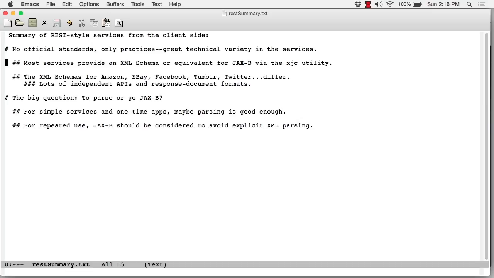So with an XML schema, as we saw in the Amazon case, we can use Java's XJC utility to create Java classes that then allow us to use JAX-B so that we can avoid explicit XML parsing. Very nice. On the downside, the XML schemas that you get from different services vary widely. So, for example, Amazon has its own, eBay, Facebook, Tumblr, Twitter, and so on. So there's no standardization across these XML schemas for RESTful services.